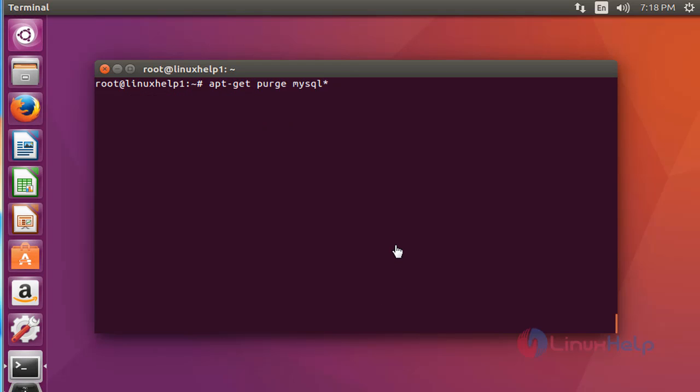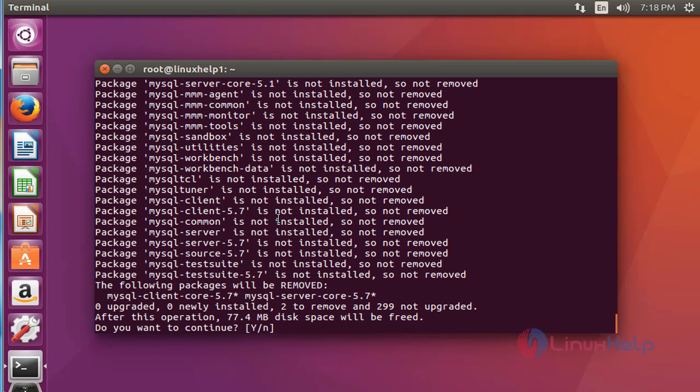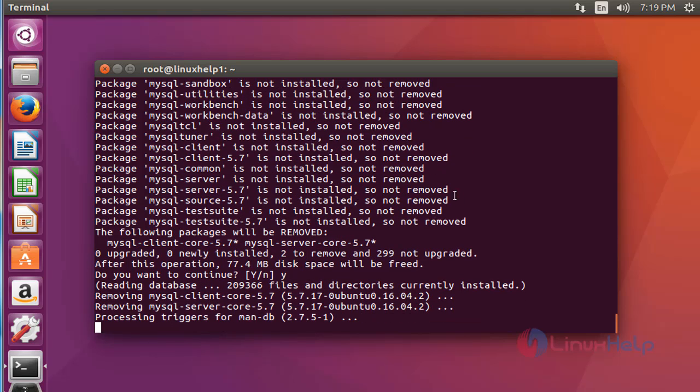Now next, I am going to remove the MySQL related configuration files using purge. Press enter now. Press Y to continue. Now it's removed. That's it.